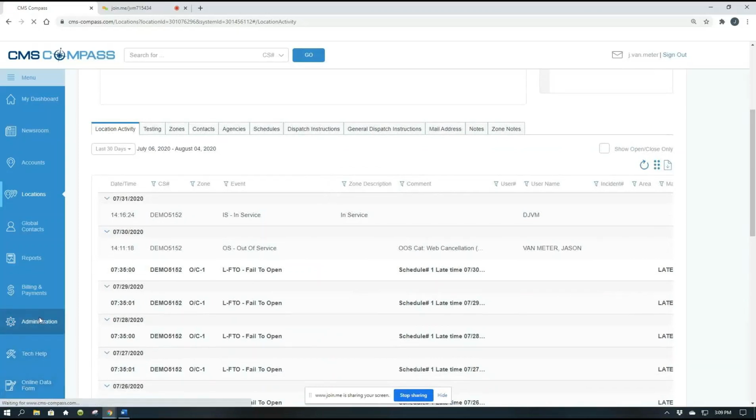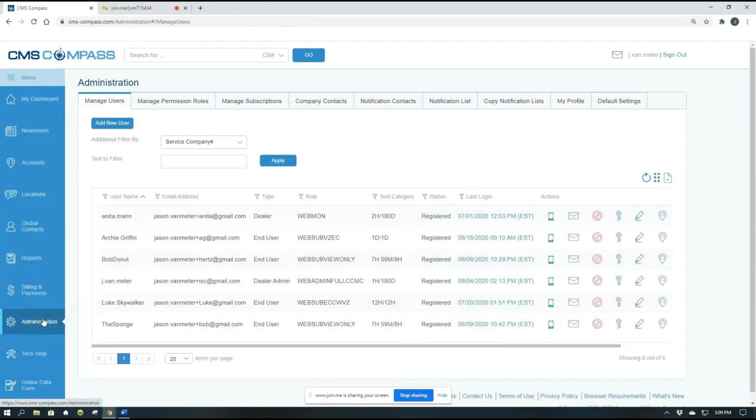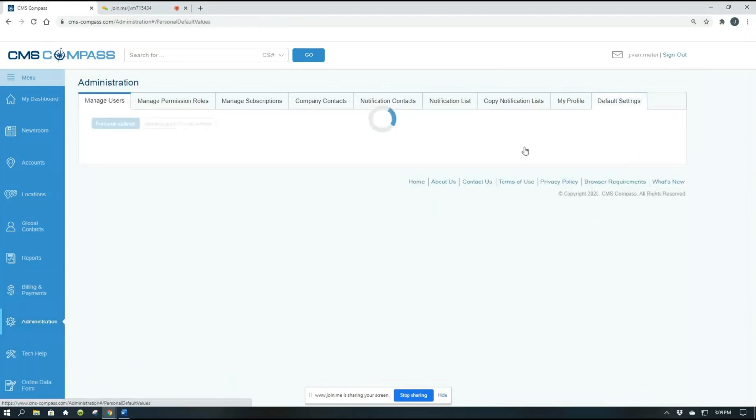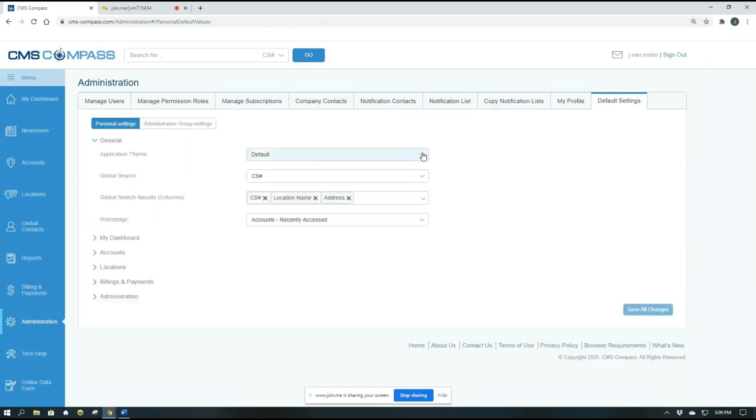But if you're the type of person like I am who doesn't like to scroll a lot and live my life in the scroll bars, then you can change your default setting to compact. So we'll go back to personal settings. We're going to click general again. Under the drop-down right here, we're going to select Compact. Okay, I'll hit Save My Changes.